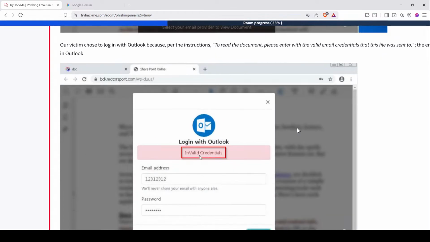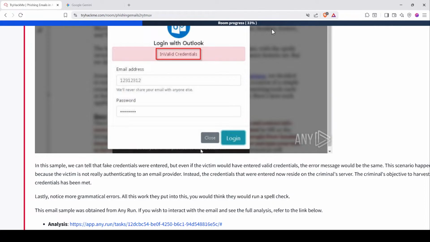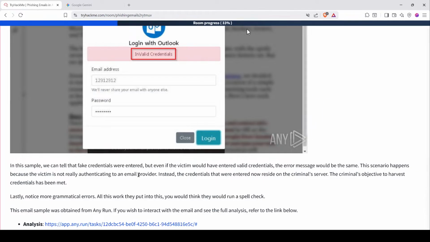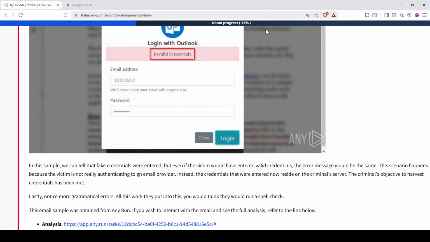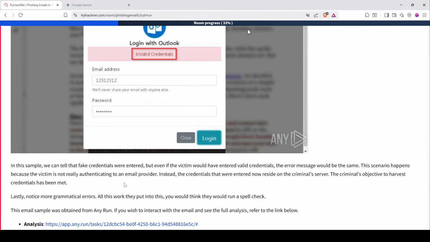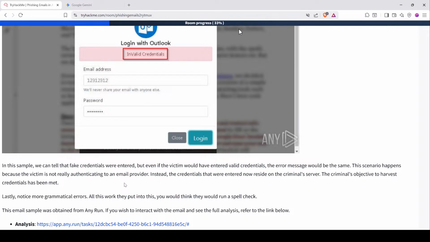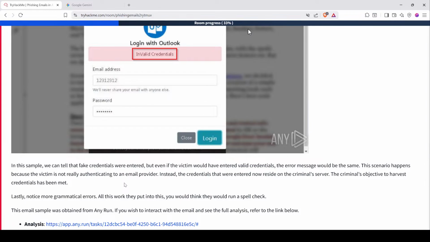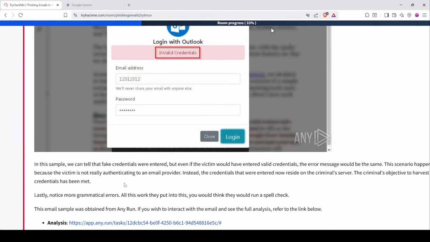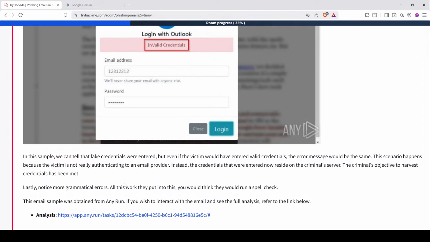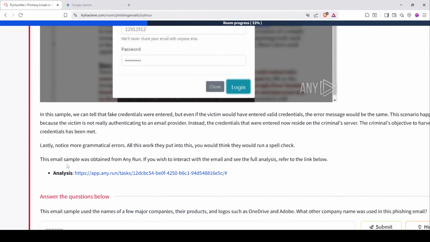Okay, invalid credentials. In this example, we can tell fake credentials were entered, but even if the victim had entered the valid credentials, the error message would be the same. This scenario happens because the victim is not really authenticated to an email provider. Instead, the credentials that were entered now reside on the criminal's server. The criminal's objective to harvest credentials has been met. Lastly, notice more grammatical errors.